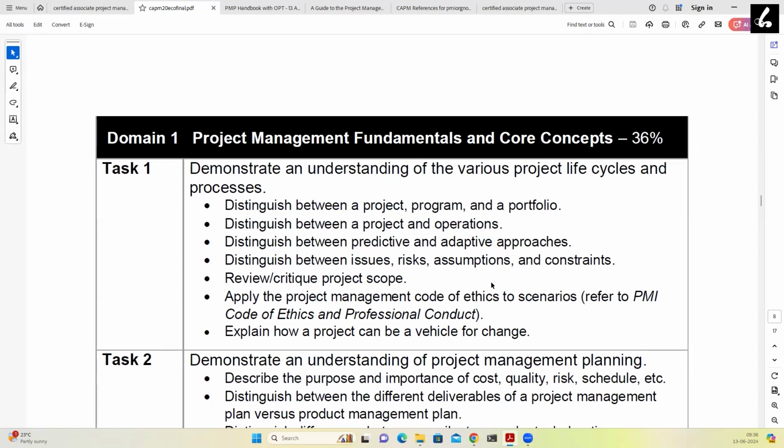So whatever has a definite start and end, that is nothing but a project. But operations is a continuous process. Actually, the project ends, then the operation starts. For example, once the factory and everything is ready, the project is completed. Then after that, I can start the production of the cars. So that is nothing but operations.